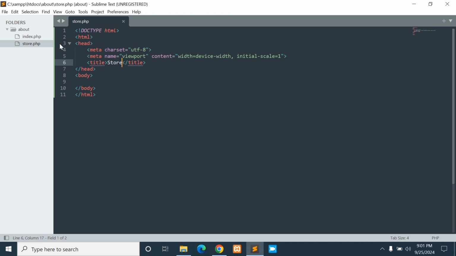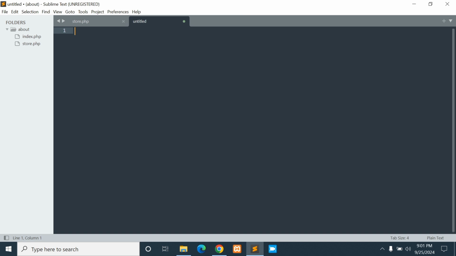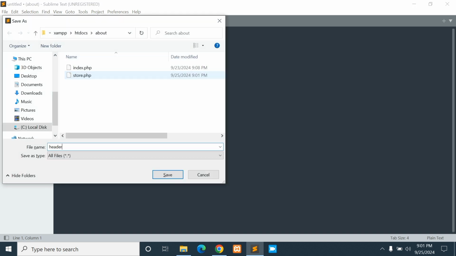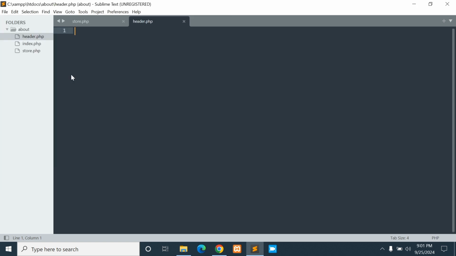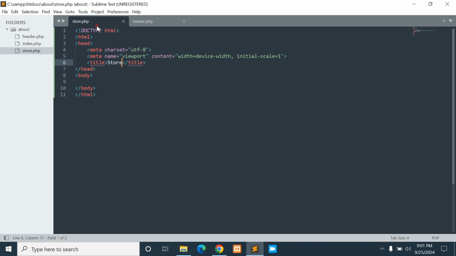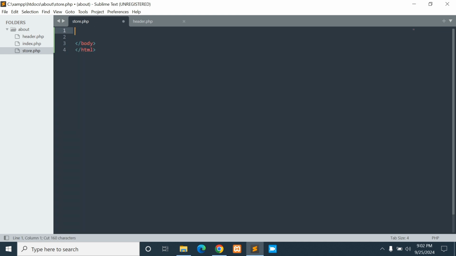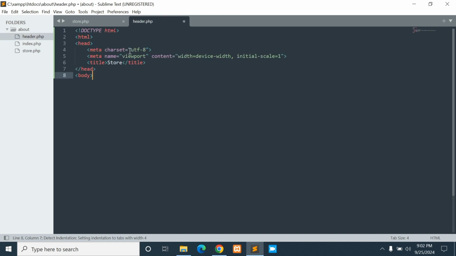Now, the best way to do this thing, the best way to develop a site like this, is to build your footer and header separately. So inside here, I will create another file and name it header.php, and I'll save that. Here I will take everything from here, cut it, then come here and paste it in the header.